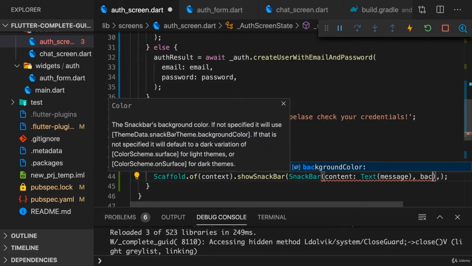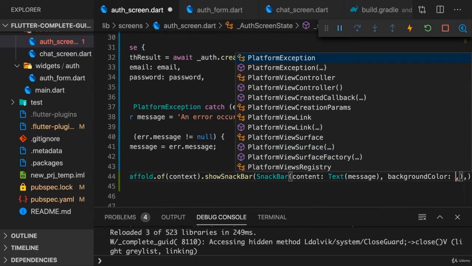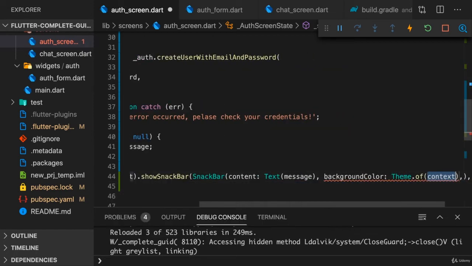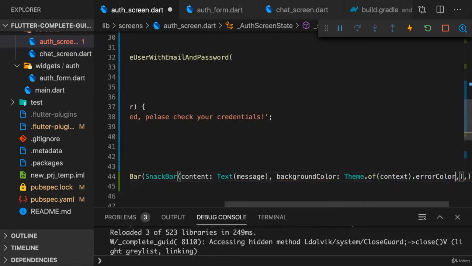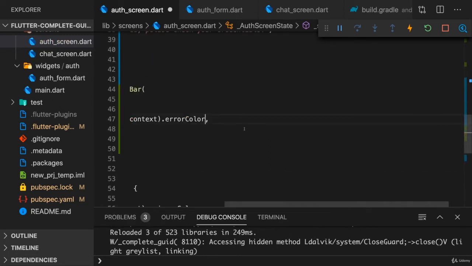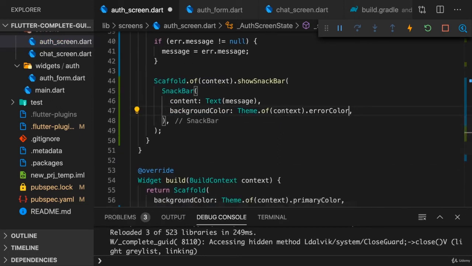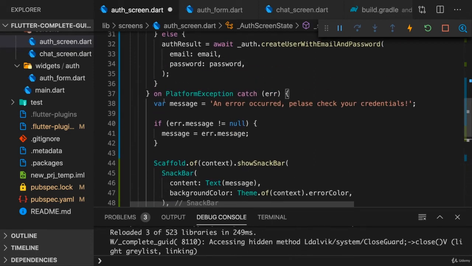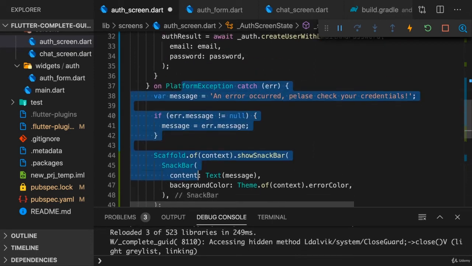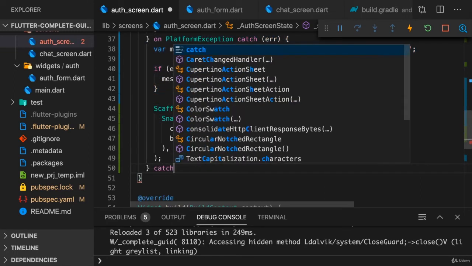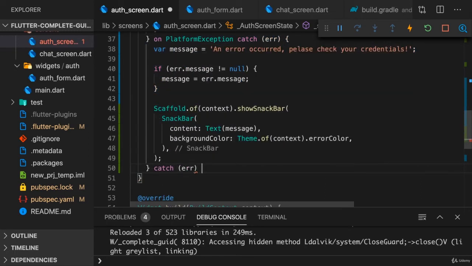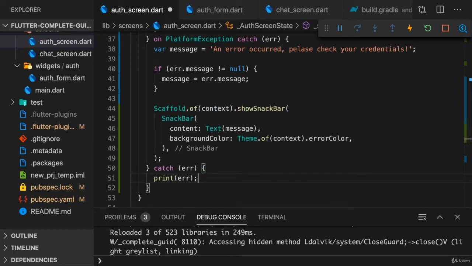And you can also set the background color of this snack bar. And here I'll use theme of context.error color. And this should be a nice red color for this snack bar. Now, after this on platform exception catch block, I'll add another catch block which catches any other errors we might have. There shouldn't be many, but in case there are errors, I'll print them here so that we during development can see them at least.